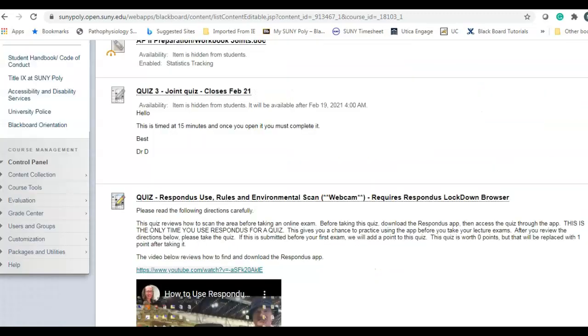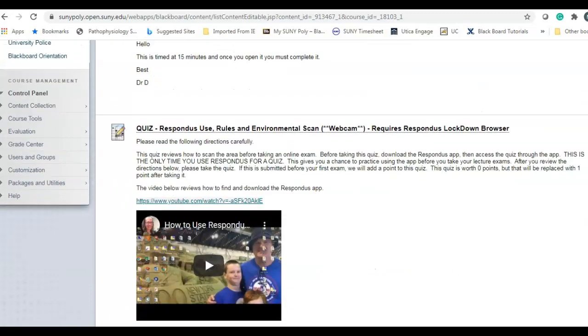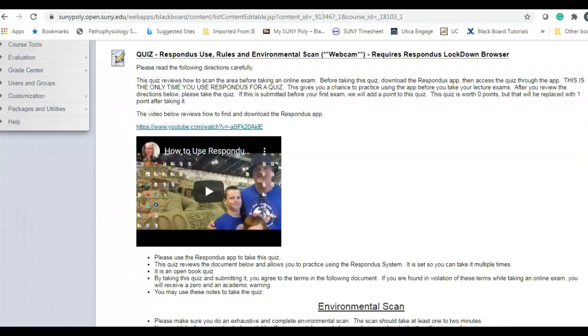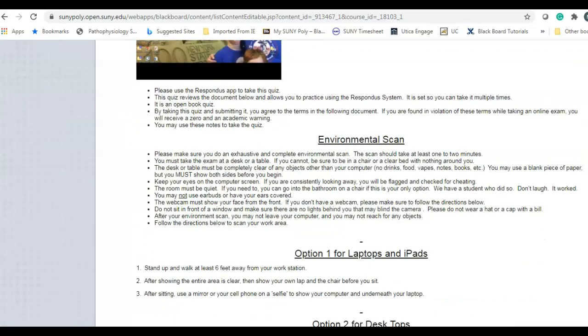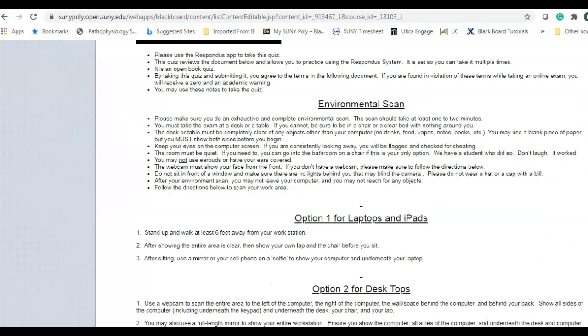And then at the end of it, you agree to these rules. And then you agree to use them during the exam. Okay, so for example, you've got to make sure that you do a slow scan of the area. You can do it with a separate webcam. You can use the camera in your laptop. I give you examples of how to do this.